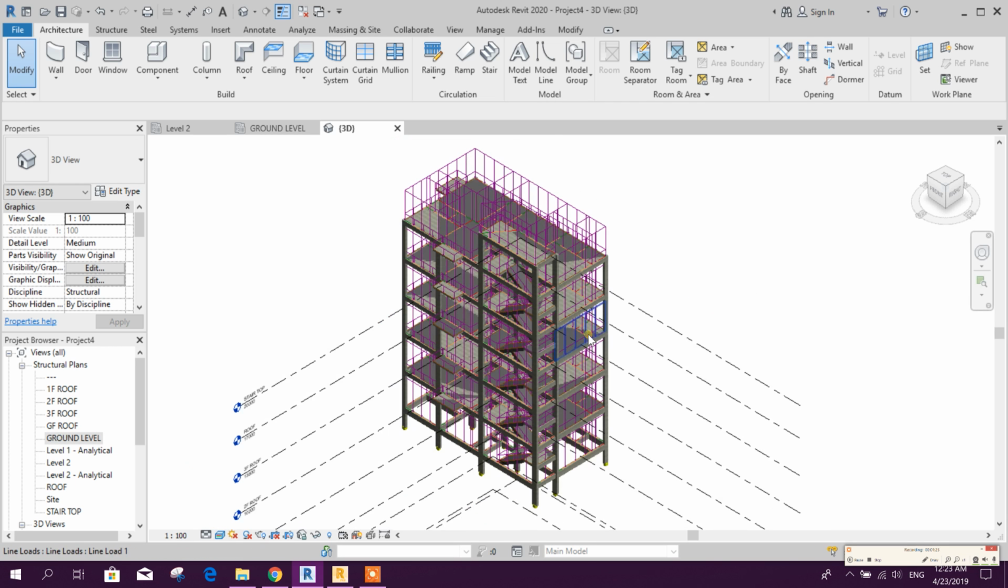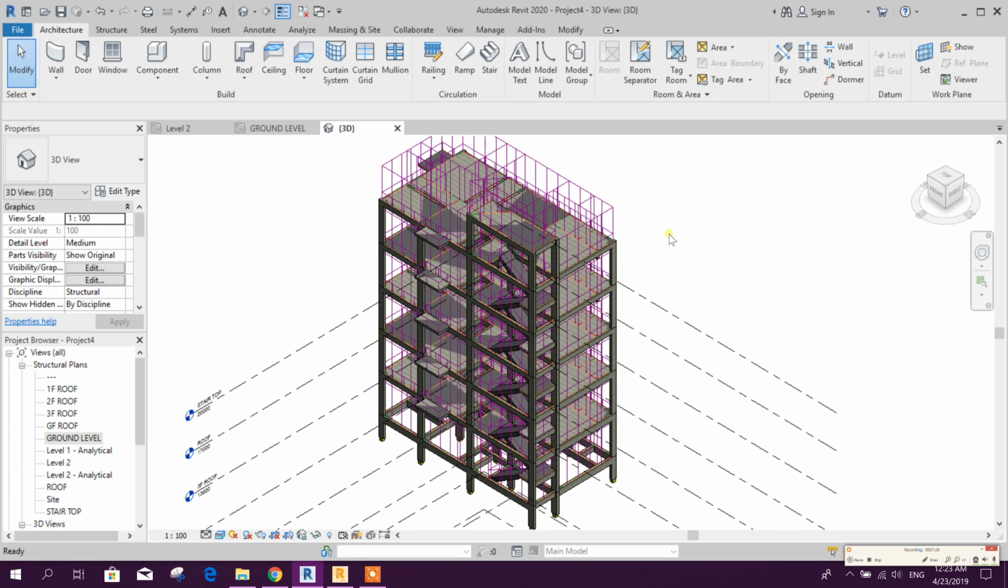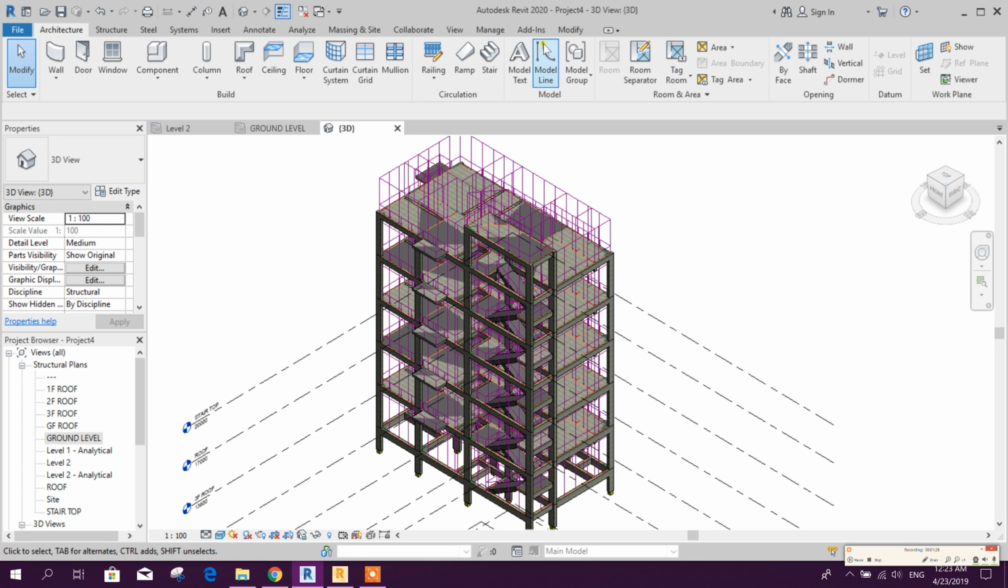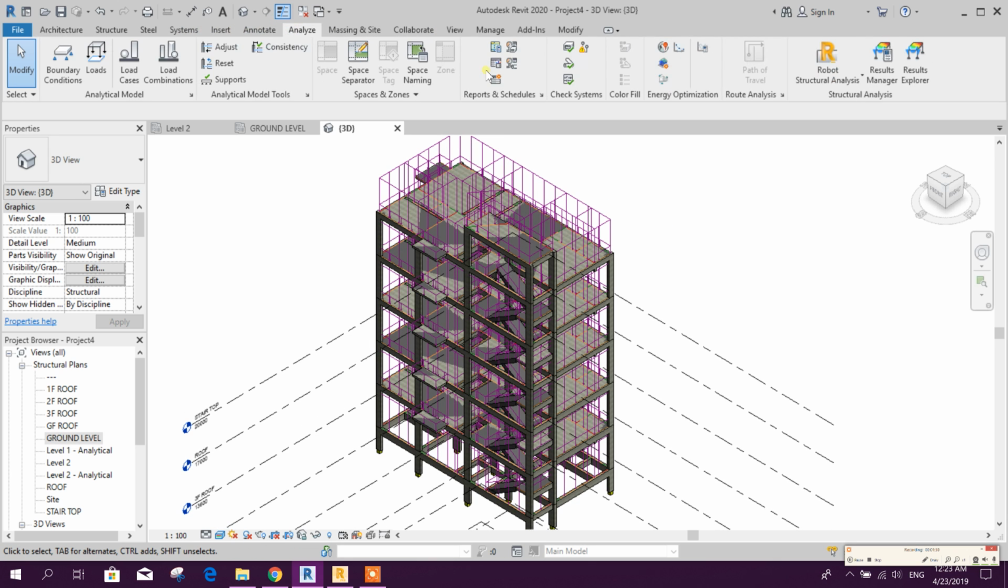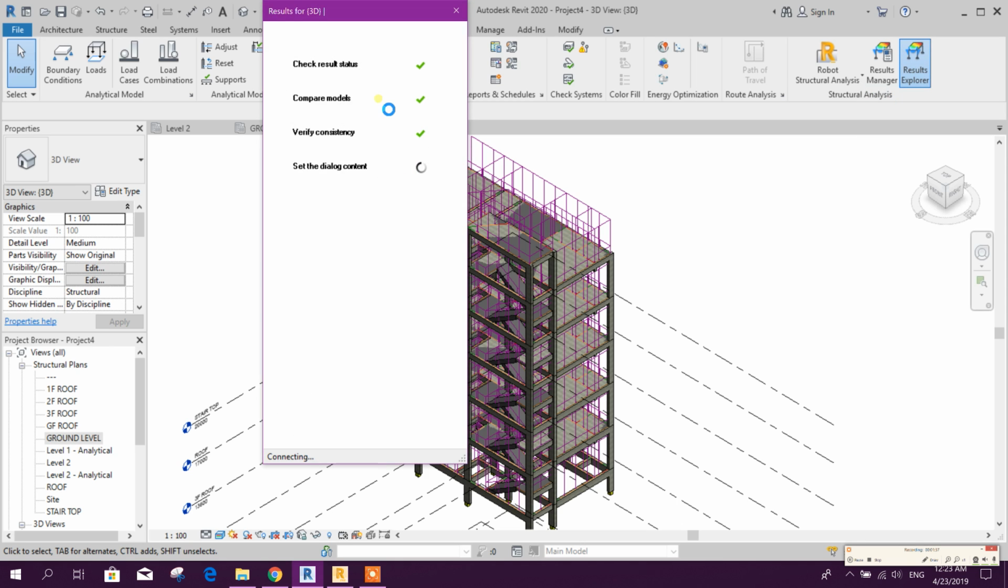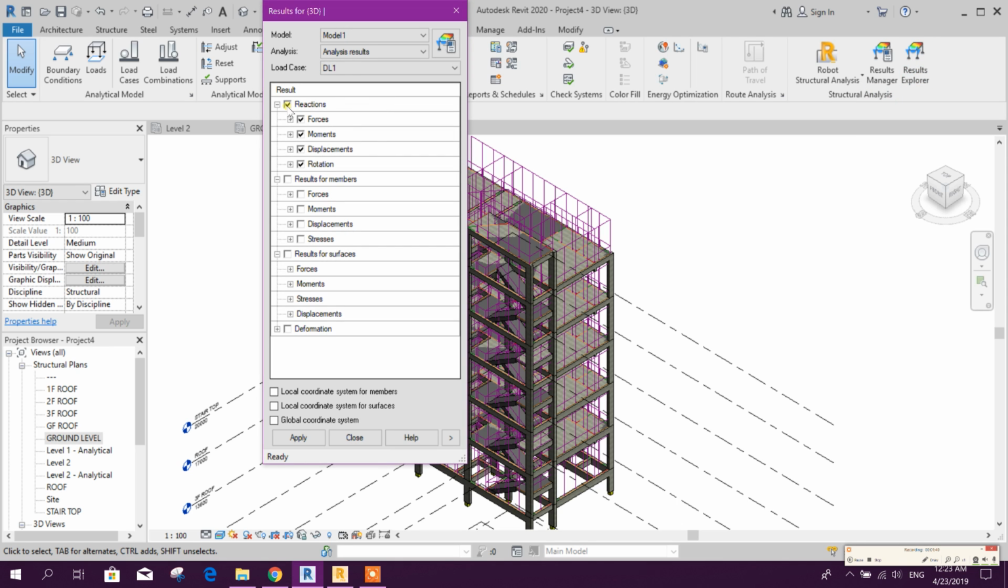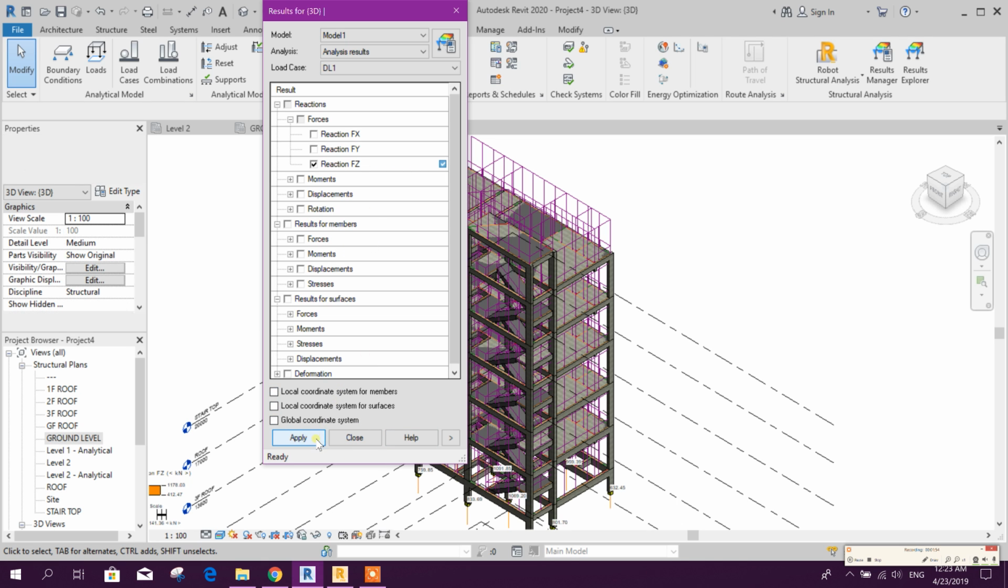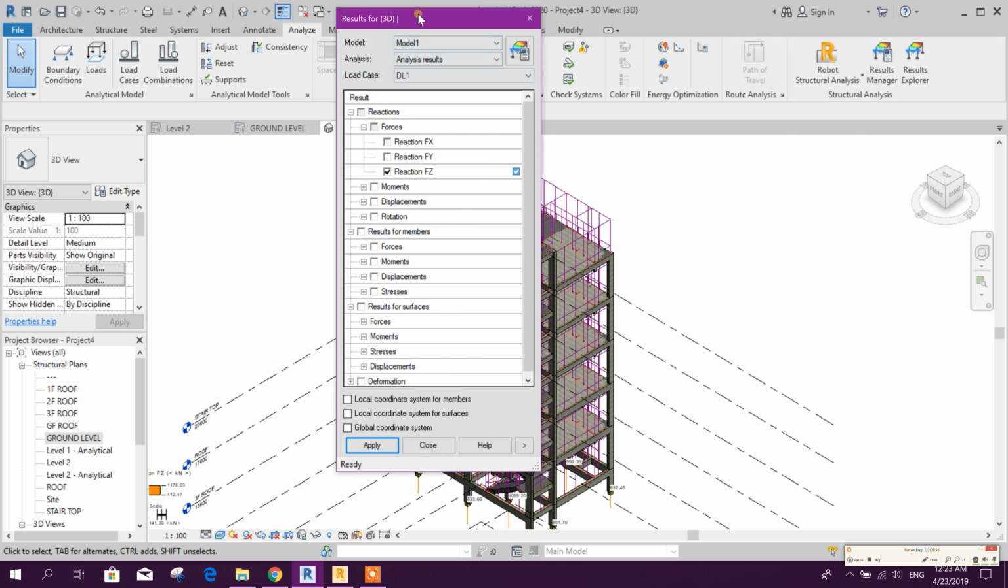Realistic view like this. Now we can go for analysis results. We will go to analyze here. That add-in we have installed. From here we can explore our results. You can see the forces, reactions, FX, FY, FZ. For example, we will check FZ, vertical reaction. You can see here.